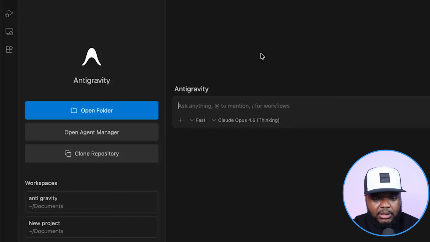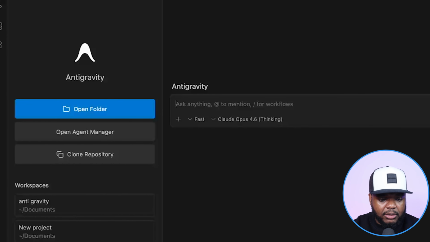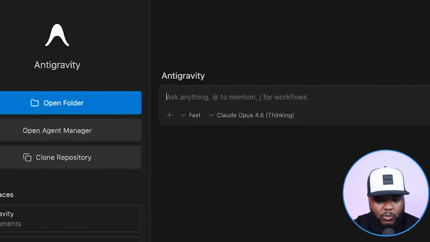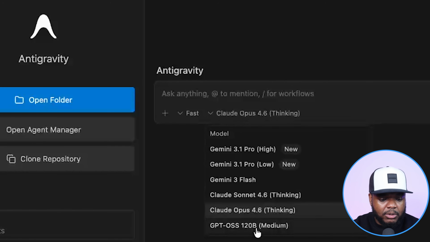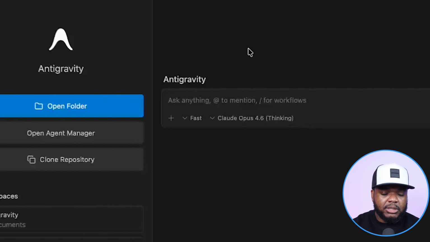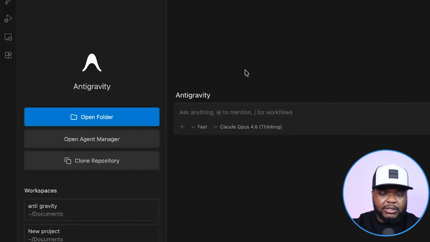So as you can see, this is the interface that you're going to see once you sign up. You're going to see this standard prompt box where you're going to enter what you want to build, and you can also select all of these different models as well. So as you can see, we've got Claude Opus, we've got Sonnet 4.6, we've got the latest model of Gemini, which is 3.1 at the time of me recording this video. So Antigravity on its own is definitely powerful when it comes to what it's capable of doing.